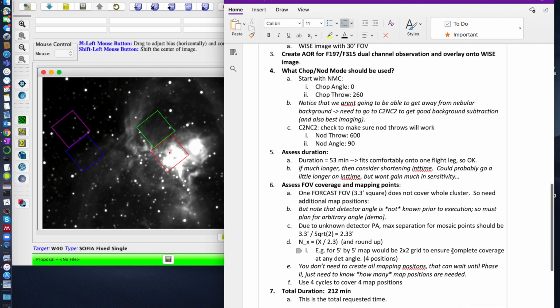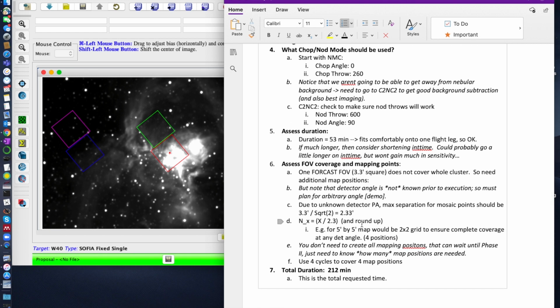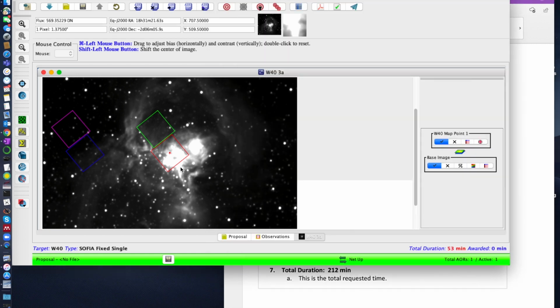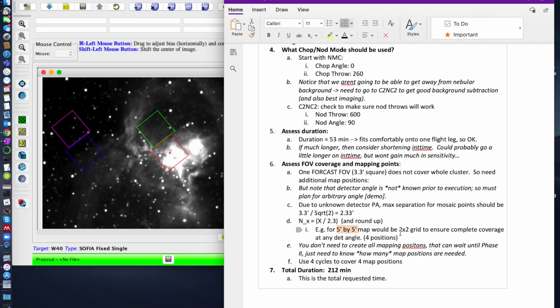The easiest way to do that is just to calculate the map points by using the following little formula. The field of view for FORCAST, 3.3 arcminutes, divided by the square root of 2, gives you a separation between each map point of about 2.33 arcminutes. So if you take the size of the field of view and divide it by about 2.3 and then round up, that gives you the number of map points you need. So for example, a 5 arcminute by 5 arcminute map, which is approximately what we're looking at here, would require a grid of about 2 by 2 map points, or 4 positions.